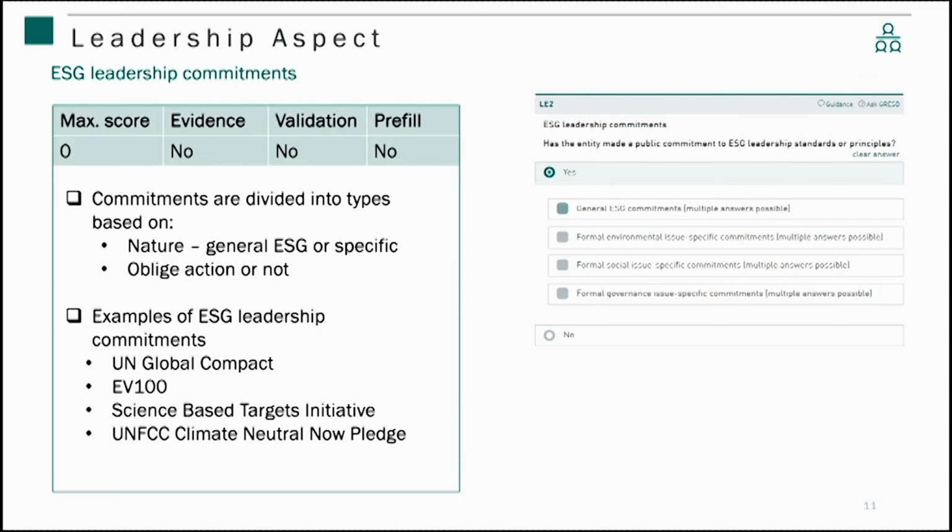That is, whether they are general ESG commitments like the UN Global Compact or specific to an environmental, social, or governance issue like the Science-Based Targets Initiative. They are also divided based on whether making the commitment obliges action or not. Unlike the previous indicator, this indicator is not scored and is for reporting purposes only.